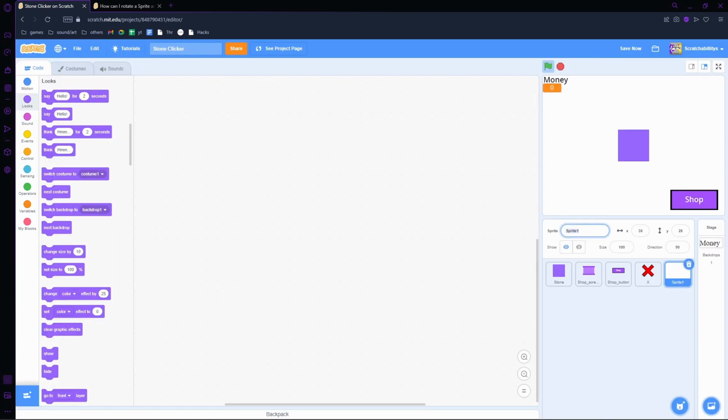Now it's time to make an upgrade. Let's make a new sprite. This will be our first upgrade in the game. We'll have this one automatically click the stone every second, which could be pretty overpowered if you get enough.